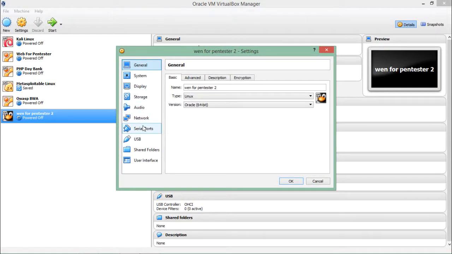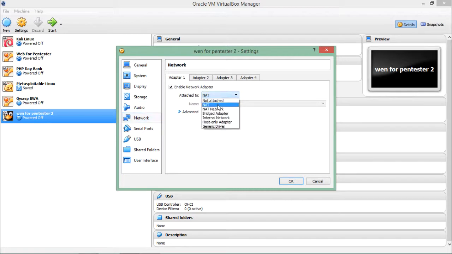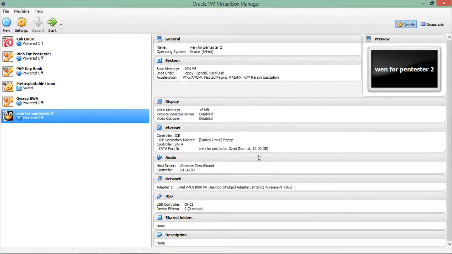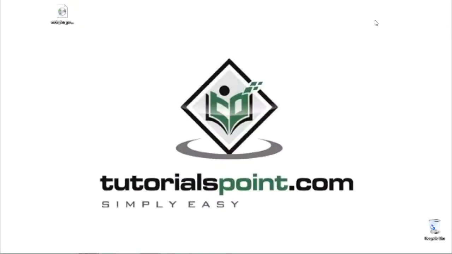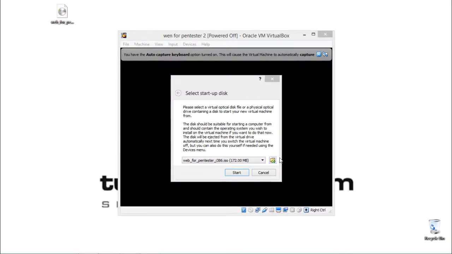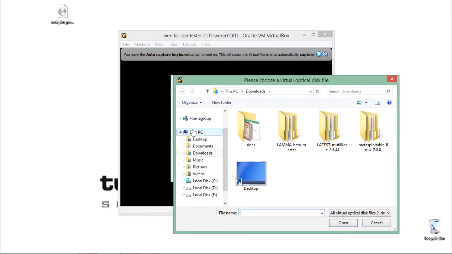Depending upon your network configuration, you can change your network settings. For me, I want to change it and put it on the bridged adapter. Click on OK and let's start this machine. When this machine starts up for the first time, it will ask us for the location of the ISO file. So let me give the location of the ISO file. It's on my desktop.